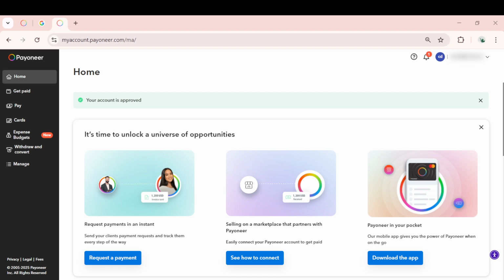Once you've successfully navigated any security checks, congratulations! You'll find yourself on the Payoneer dashboard, logged in and ready to manage your finances. Here, you can check your account balance, view transaction histories, and access other important features offered by Payoneer.